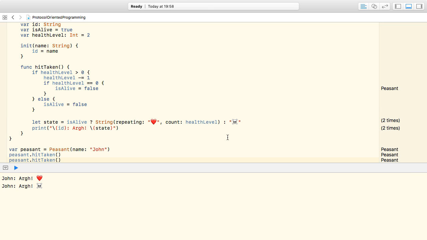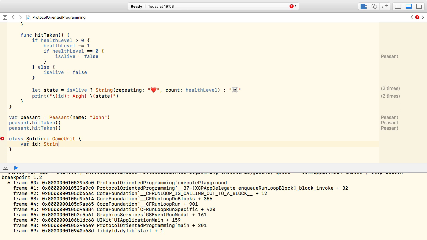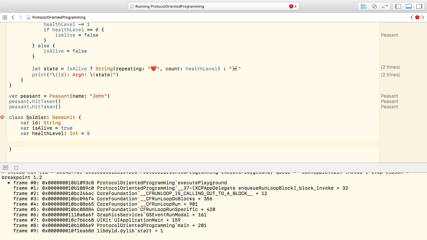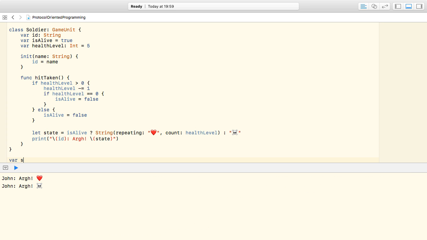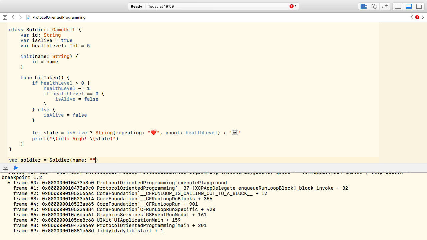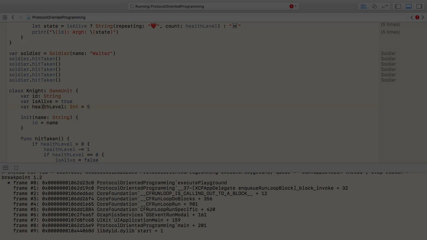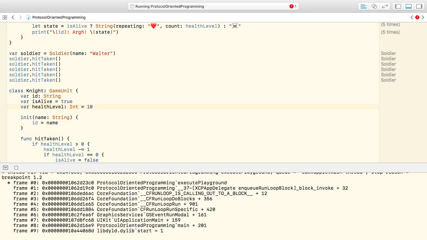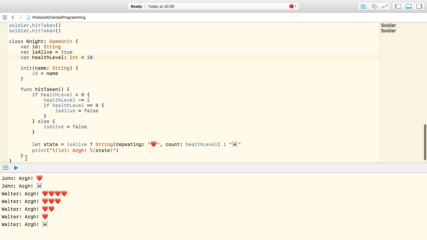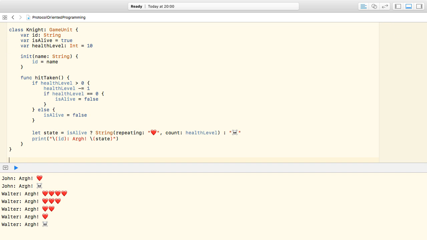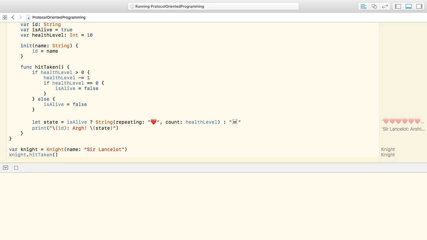Next, I am going to create a soldier class. It also adopts the game unit protocol, so we have to define all the properties and the hitTaken method as well. The implementation is very similar to what we've got for the peasant class, except that the soldier has a higher health level. Finally, I'm going to implement the knight class. Again, the code is almost the same as for the soldier and the peasant class, except for the default value of the health level property.